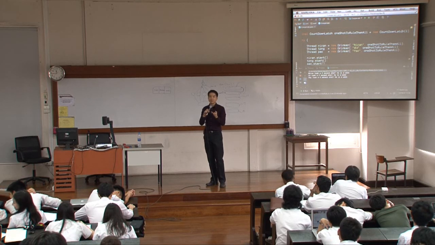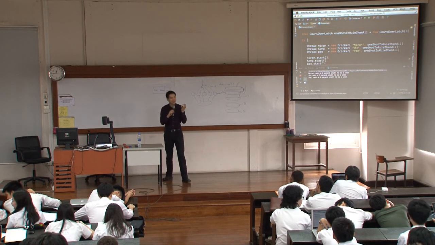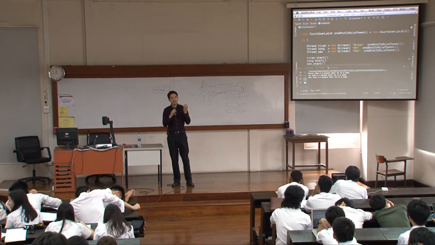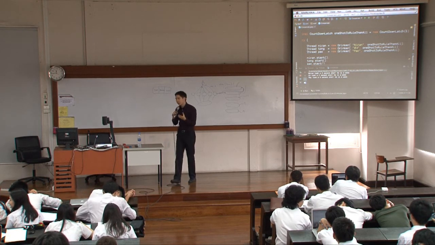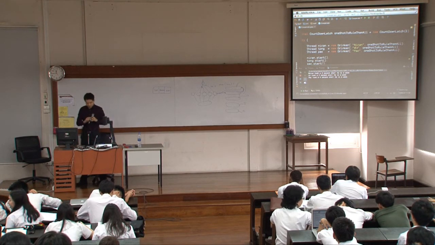The concept is very simple, but the application is quite profound because now you guys have all the tools that you need to understand the first multi-threaded design pattern that I want to introduce to you guys. And we call it master worker pattern.